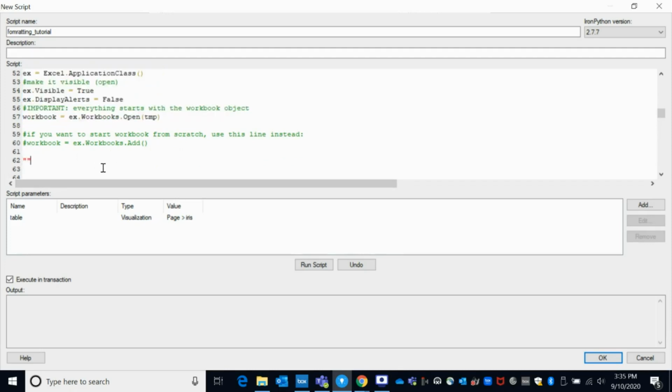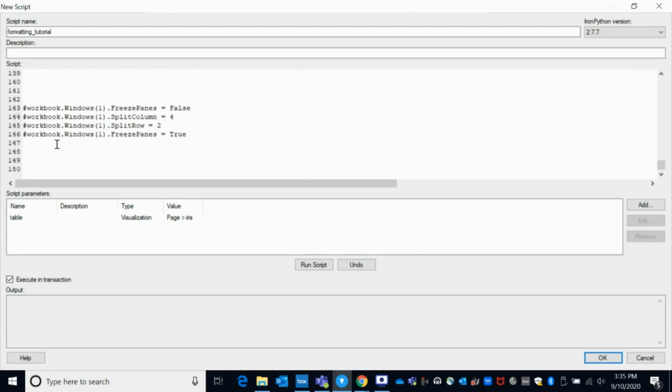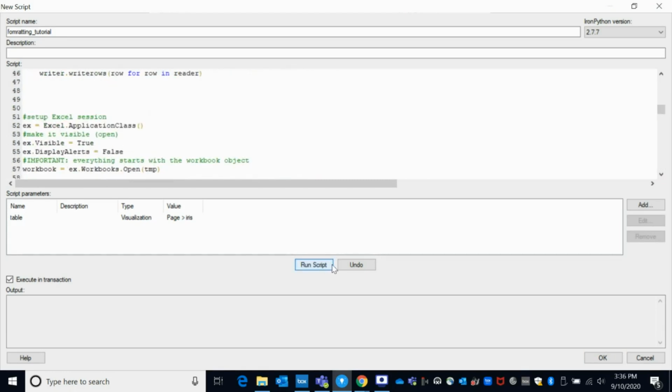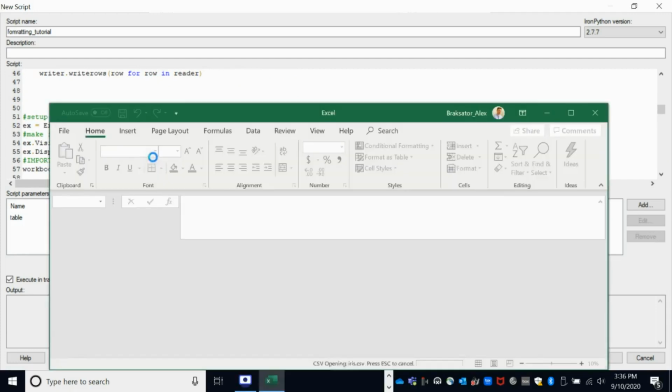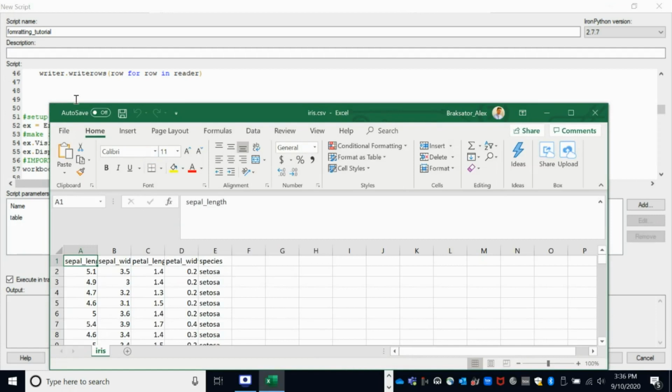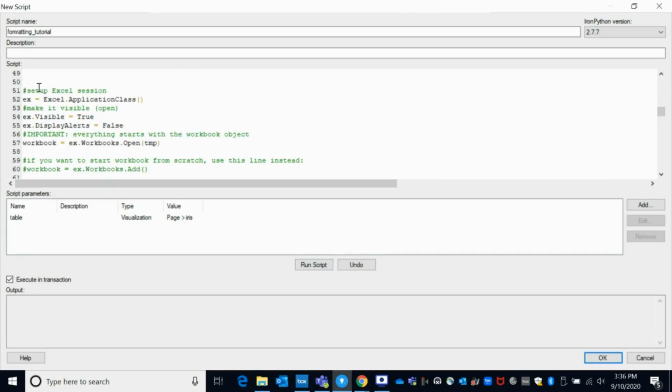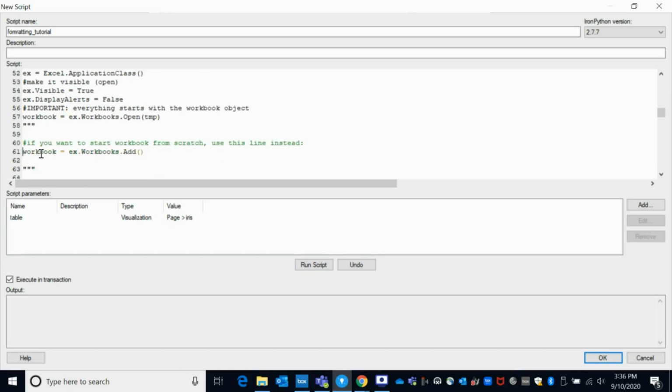I'm going to comment out the rest of the code. And a quick Python tip is you can use 3 quotes to encapsulate a huge chunk of code you want to comment out. So if we run that, we get an Excel file reading from temp, which was the name of the temp file for the CSV that we saved of our iris data. So that's what we get right here. Or we can open up an empty Excel workbook by using this line of code here and on 61.